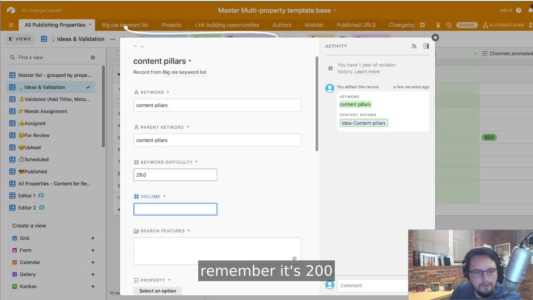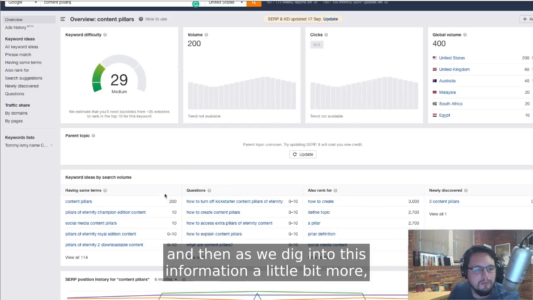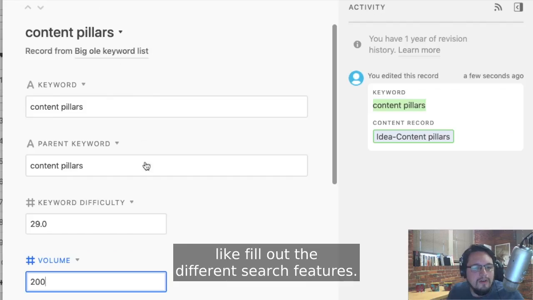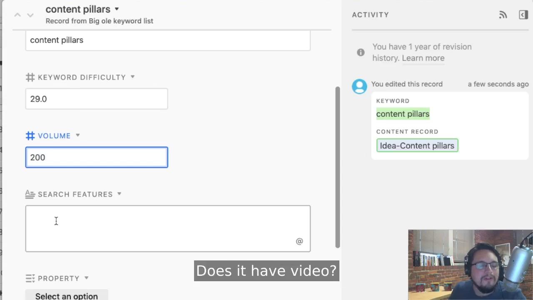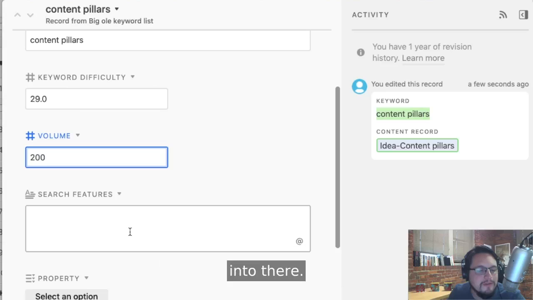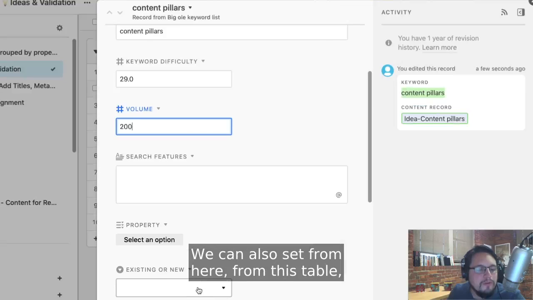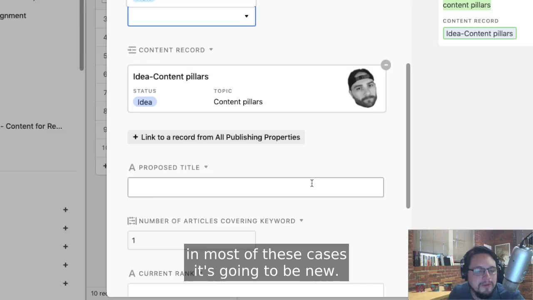Remember, it's 200. And then as we dig into this information a little bit more, we can start to do things like fill out the different search features. Does it have featured snippets? Does it have video? People also ask, we can start to incorporate that stuff into there. We can also, from this table, decide whether it's a new or an existing key phrase. In most of these cases, it's going to be new.